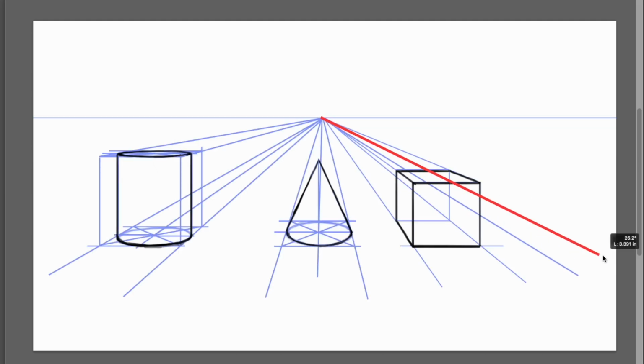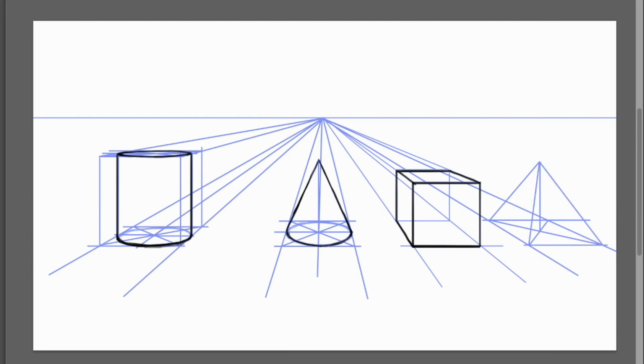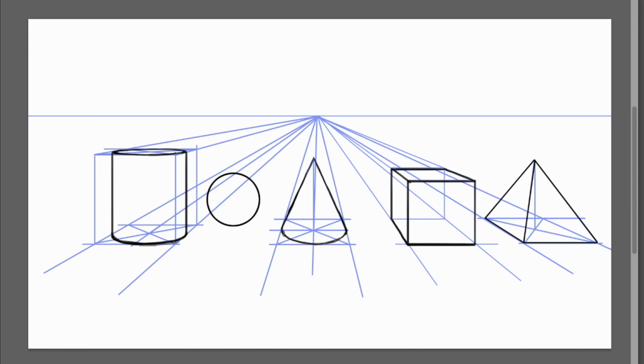For the fourth object, a pyramid, we use the same starting step as the cube, and just like for the cone, we draw a vertical line from the center of that bottom plane to the height we want for the pyramid. Note how this pyramid stretches a little. As mentioned before, in a one-point perspective situation, the objects further away from the vanishing point tend to stretch and distort more.